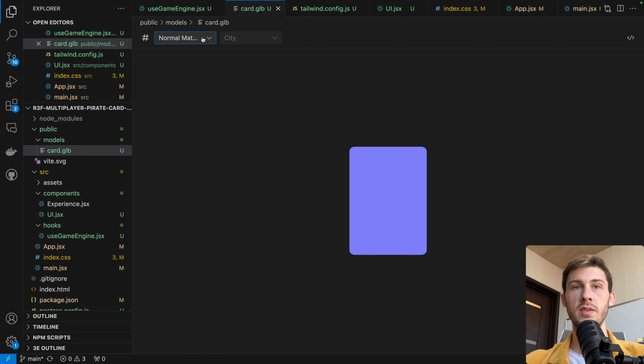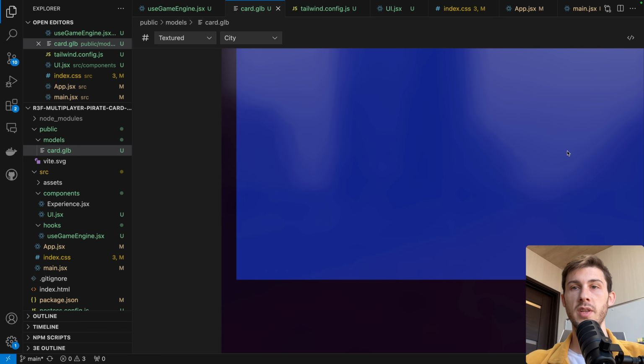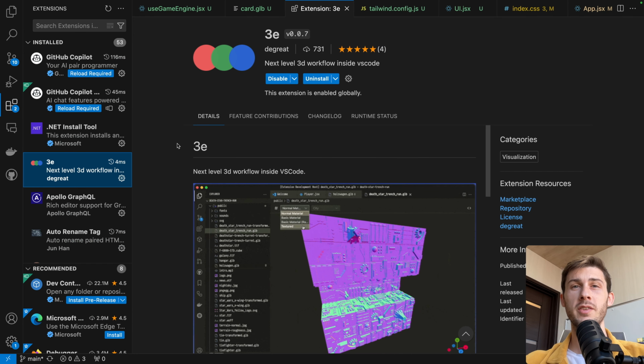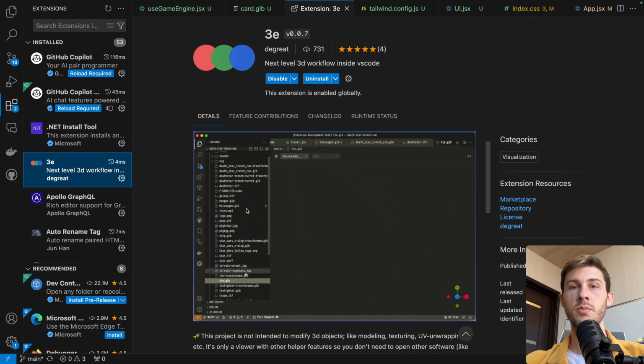We can preview it with that extension. If we switch texture, we can preview it nicely. If you are looking for the extension, it's named 3D Viewer from Slevin, and it helps you preview some GLTF GLB file.